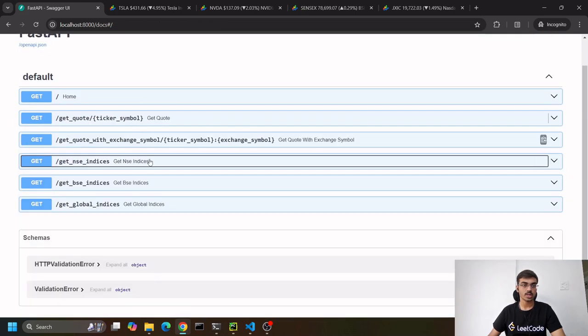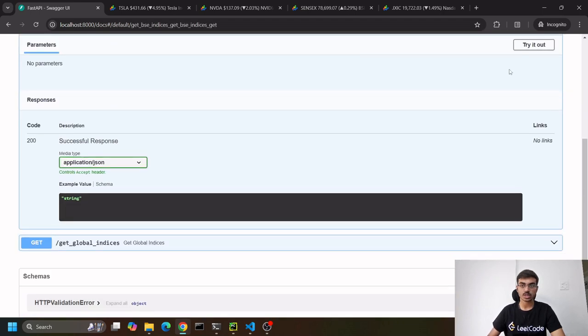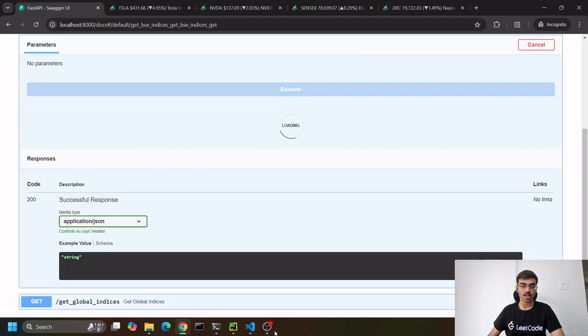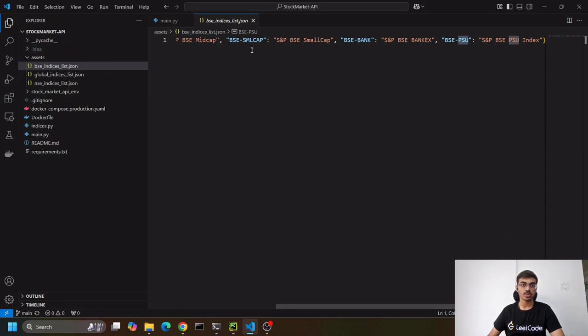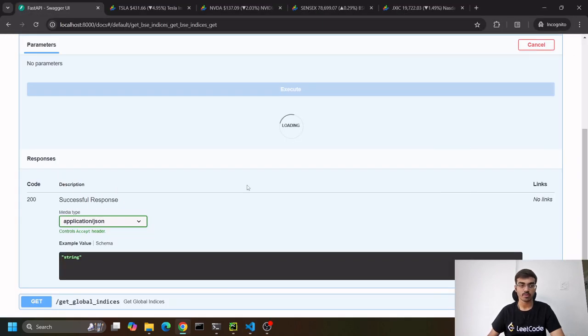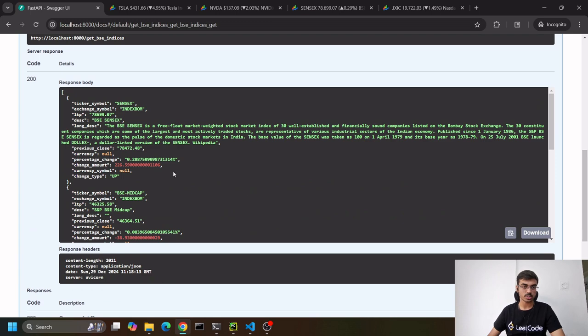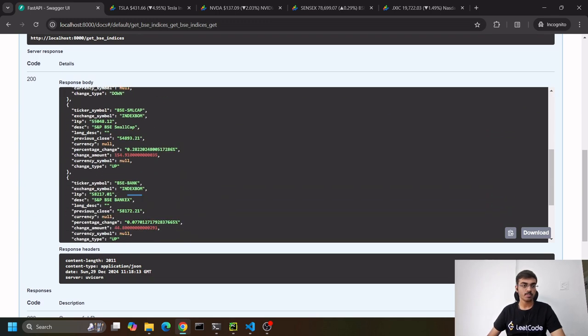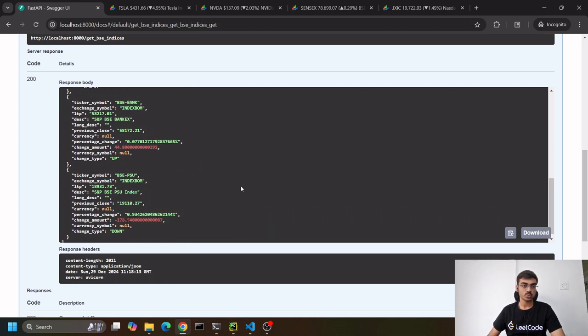Which is the next one? Let's go to BSE indices. We just saw that there is a BSE indices file here, so it reads from your BSE indices and it will give out the results: Sensex, BSE mid cap, small cap, bank, PSU, etc.